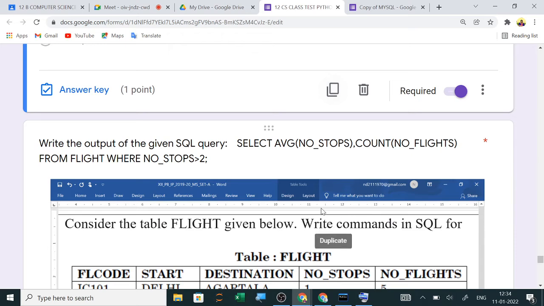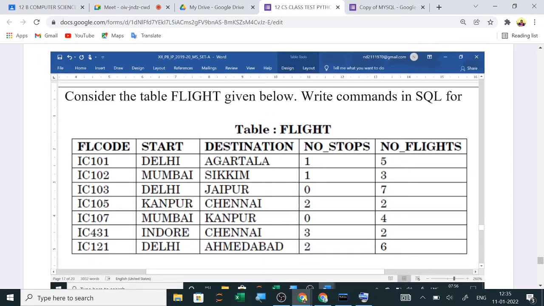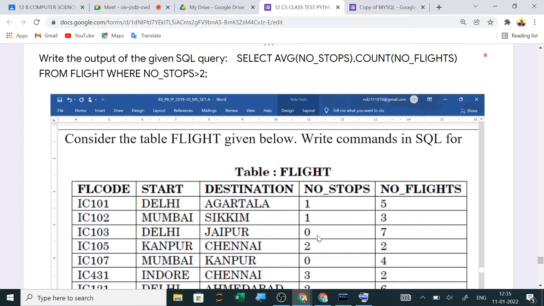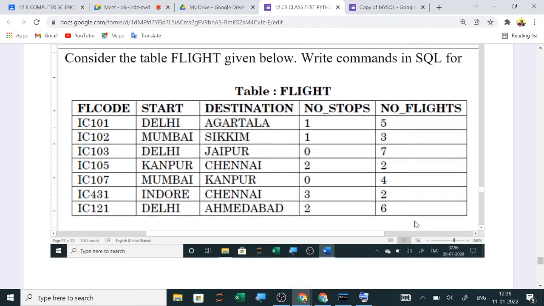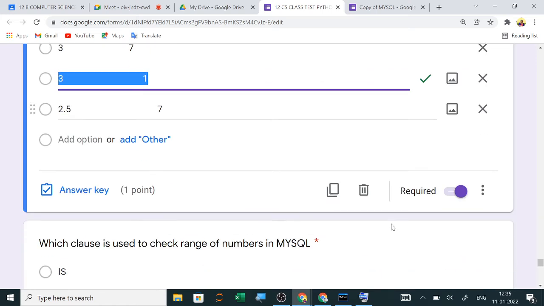Next one is select average number of stops and count number of flights from flight where number of stop is greater than 2. Number of stop is greater than 2 only for the second last, Chennai, which has 3. We have to show the average, so it will remain 3, and the count will be 1. So it will be 3 and 1. You can see the option 3 and 1, C is the correct option.